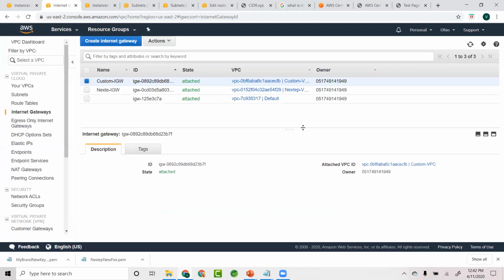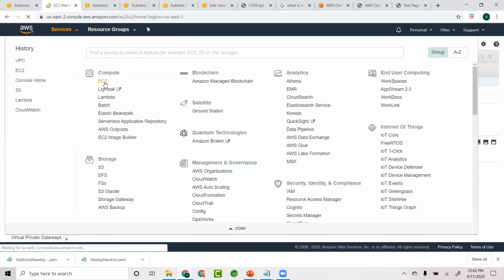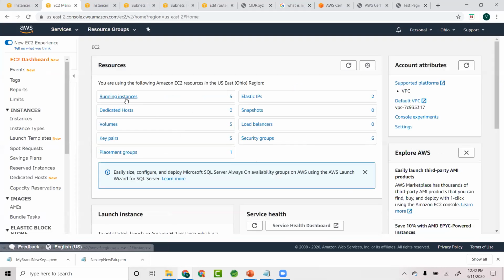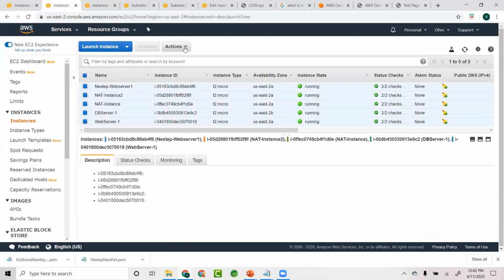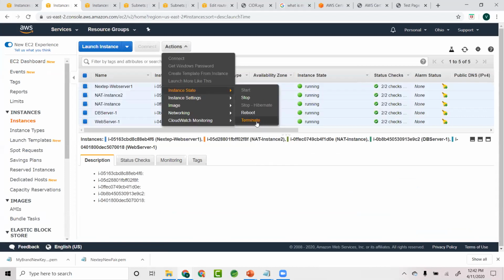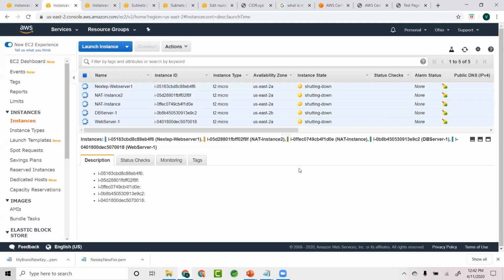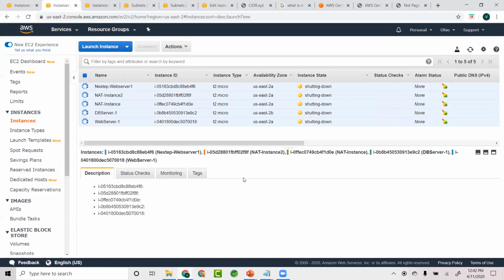So there are some public addresses. What we'll do first is go to EC2 and terminate all the instances to start with. Select all of them, Actions, Instance state, Terminate. It's critical that we clean up properly. We don't want to incur any charges.